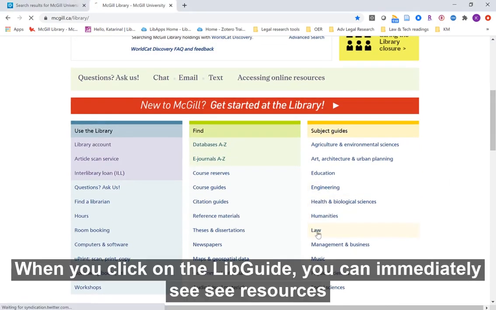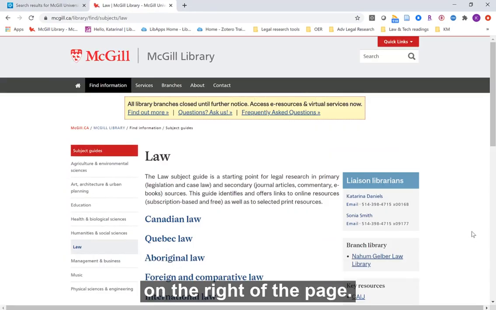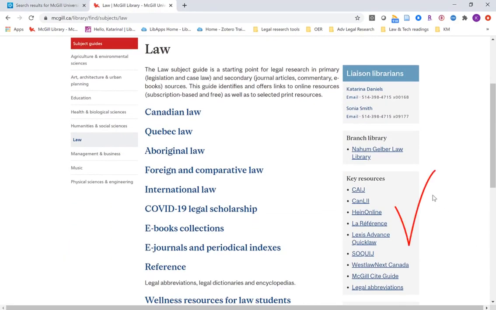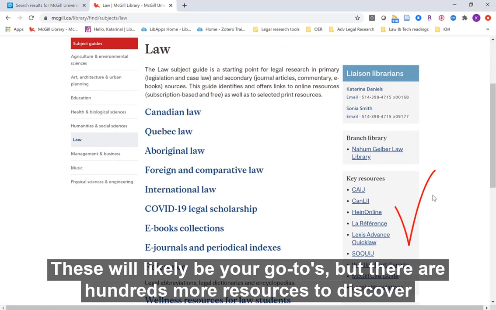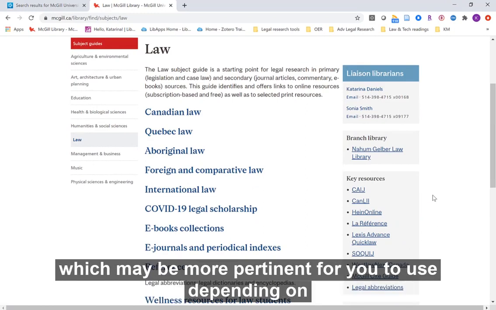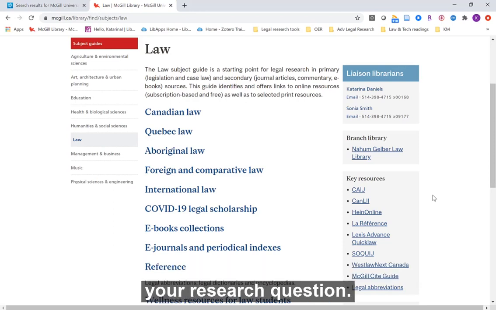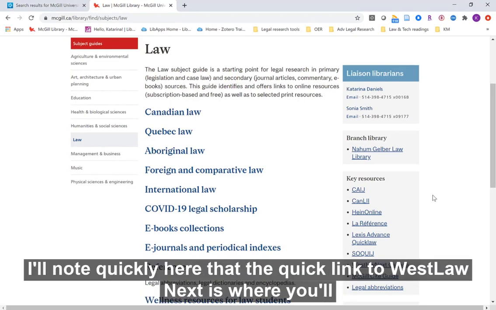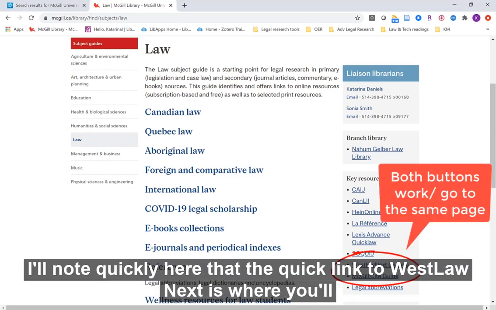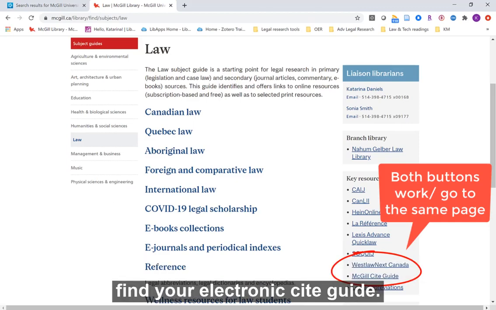When you click on the LibGuide, you can immediately see key resources on the right of the page. These will likely be your go-tos, but there are hundreds more resources to discover, which may be more pertinent for you to use depending on your research question. I'll note quickly here that the quick link to Westlaw Next is where you'll find your electronic site guide.